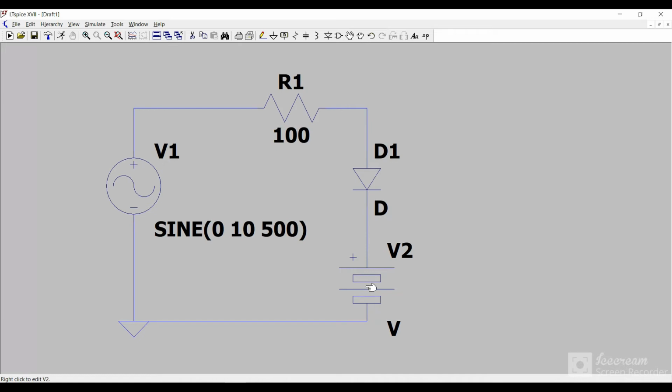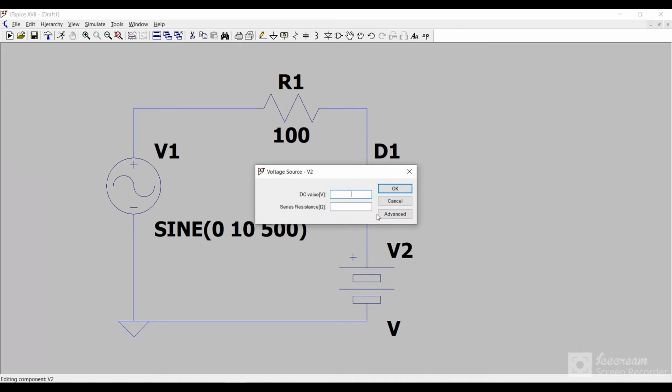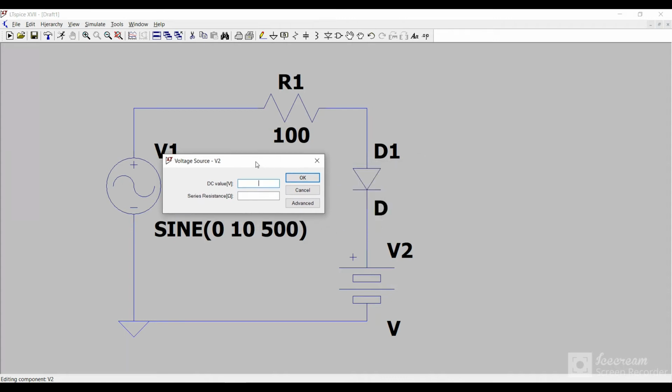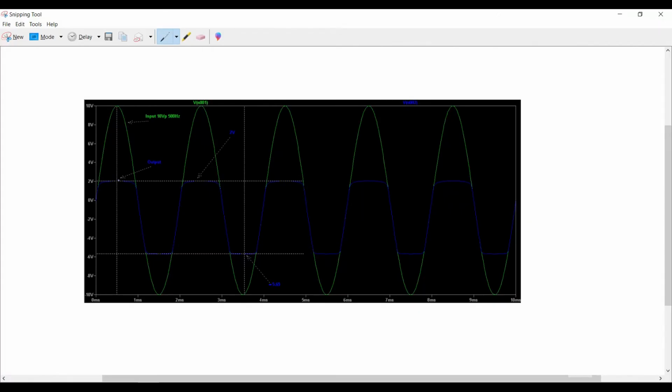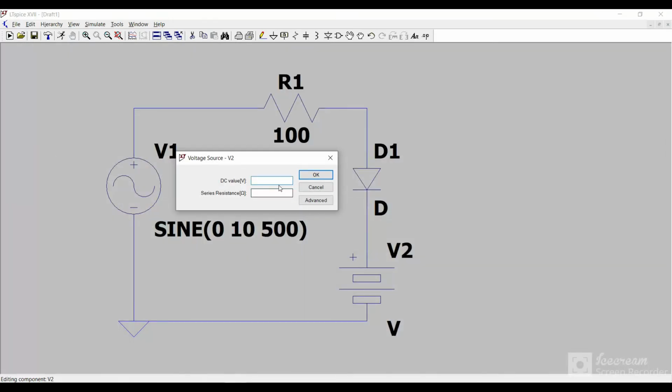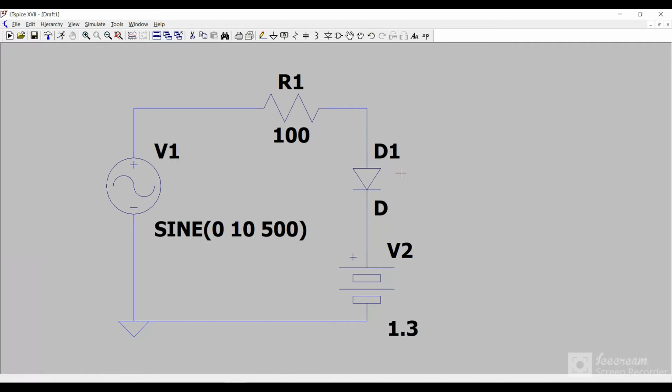And for the DC voltage source, we right click on it, and for the DC value, for the positive cycle we will require only 2 volt. The diode drop is 0.7 volt, plus 1.3 volt, and it will make 2 volt. So we will give 1.3 volt here. So you guys got it.